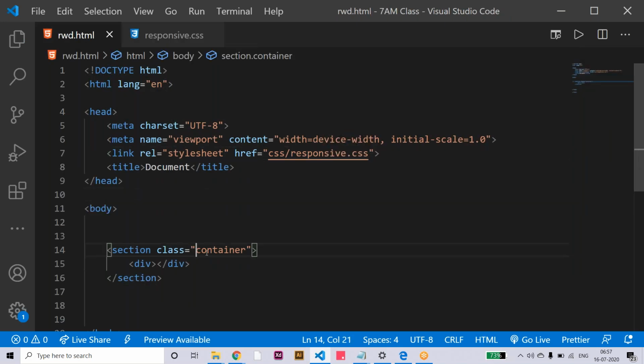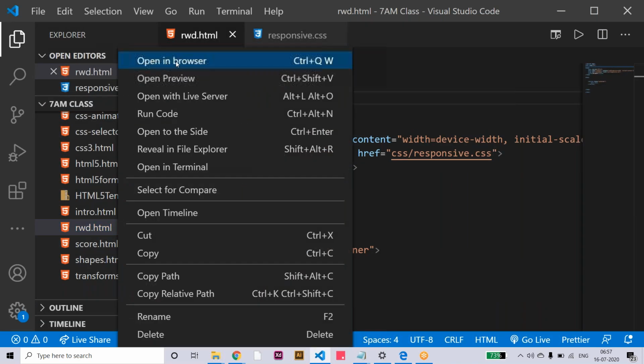Okay, so apply the container on the section, and let me check how it is displayed. Okay, so now we have one container with a fixed value. Fixed means 1000 pixels, and now I placed it in the center using margin 0 and auto. Okay, and some height also. So now this is a fixed container. There is no responsiveness.